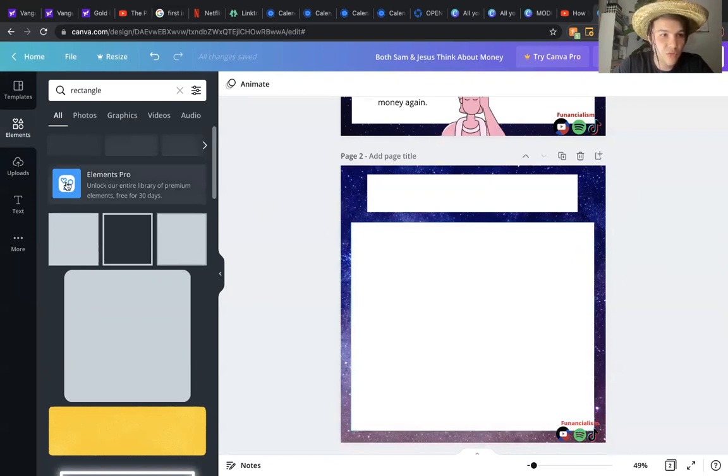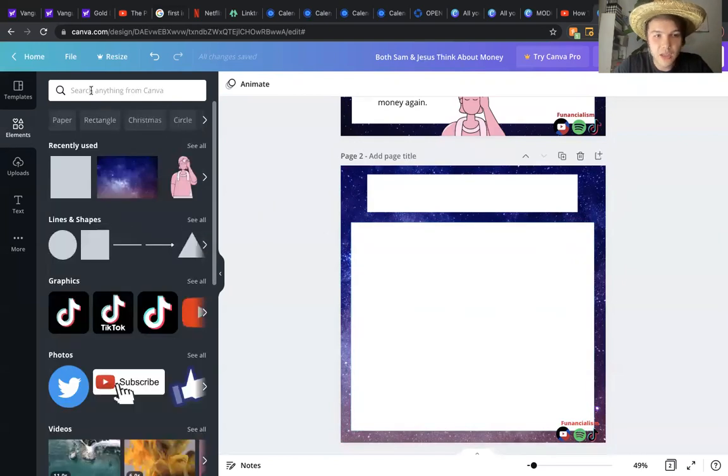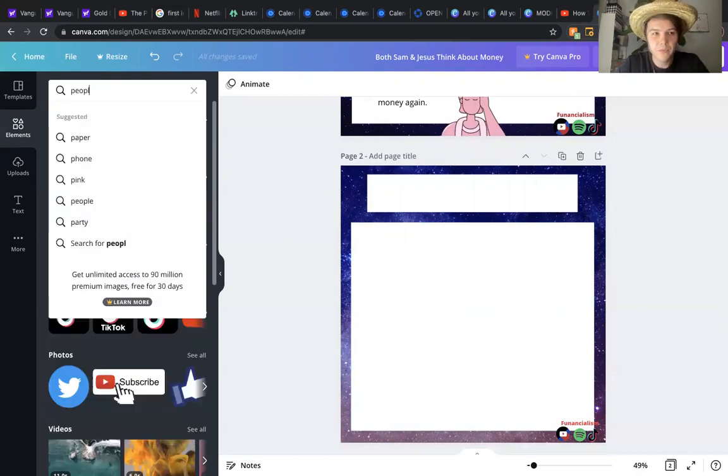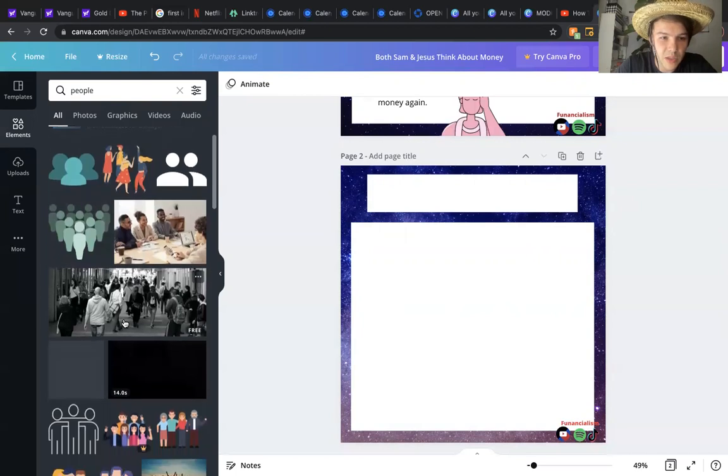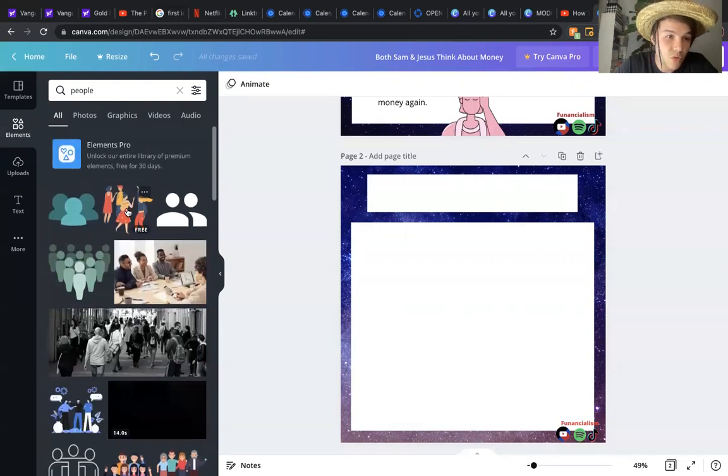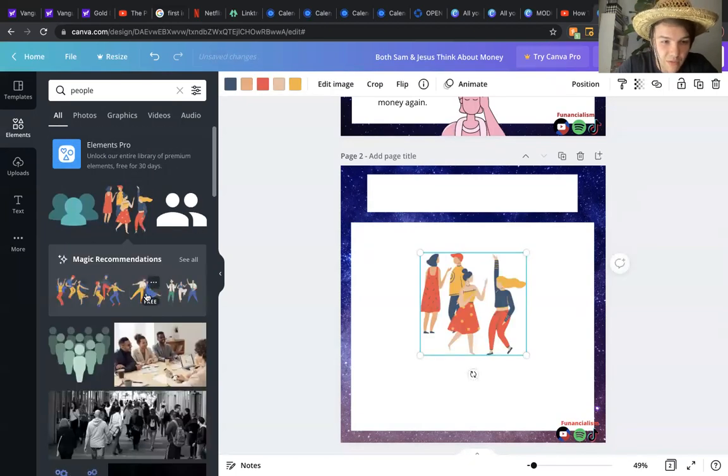So usually I pick two characters. Let's go back to elements, and I'm going to think of a topic real quick before I type in people right here. Maybe this will give me some ideas. Maybe I could do groups of people, right? Let's see, Canva gives you recommendations. So group A and group B. I think this is pretty cool over here.